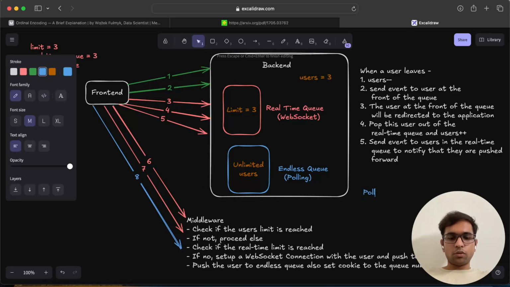Okay, so during polling, the user will first send a request to the backend with the cookie, and the cookie consists of the data of what is the queue number of that user. Once we have the queue number, what we will check first is if the real-time queue is filled. We have the users limit which is set in the backend. So users limit is fixed. Then let's check the real time queue size.